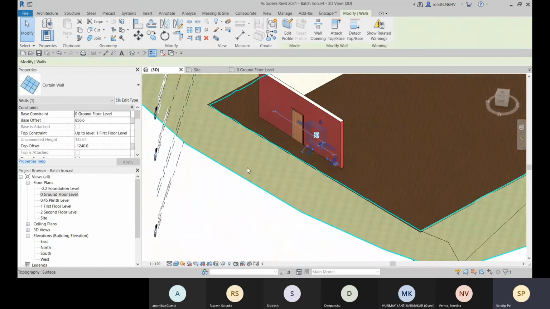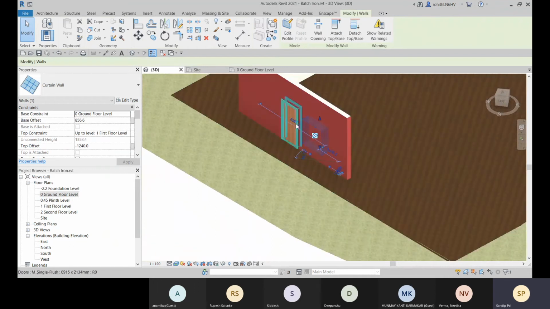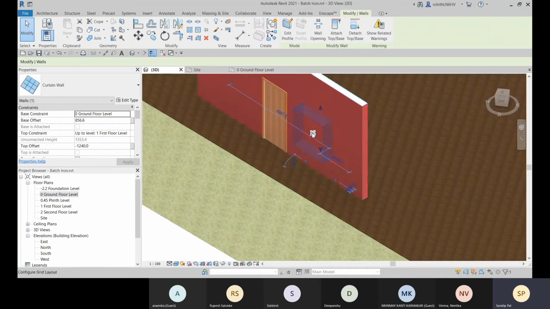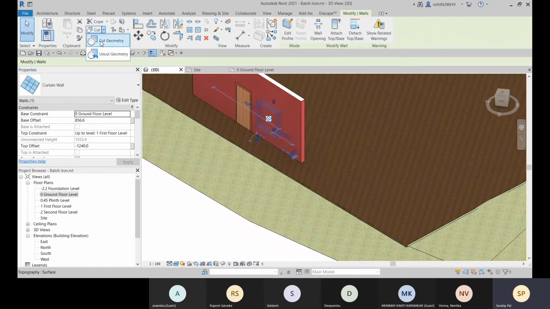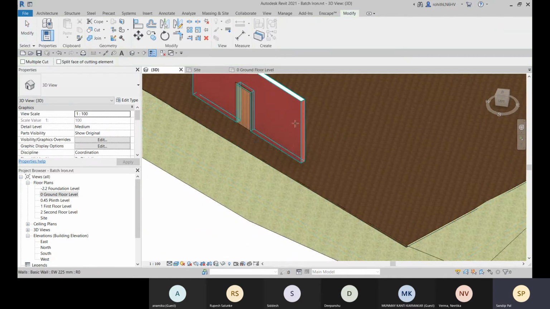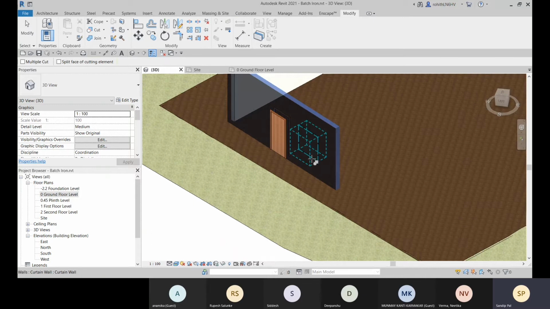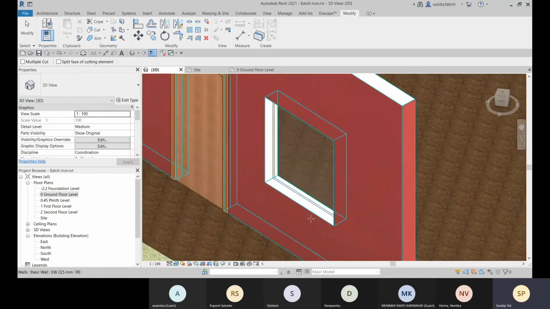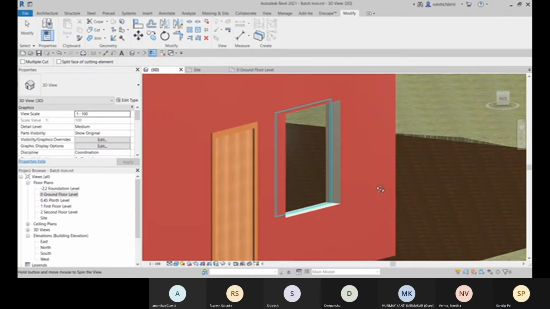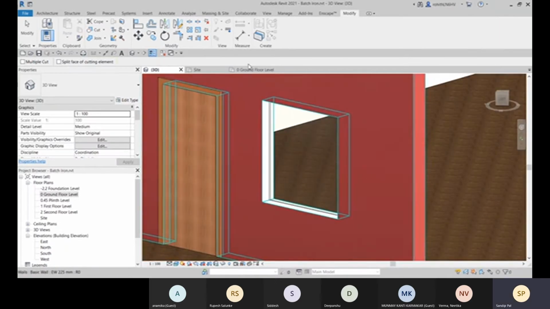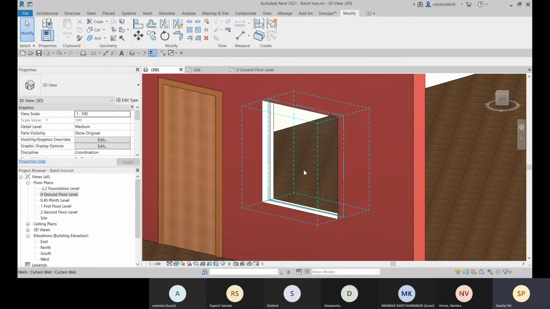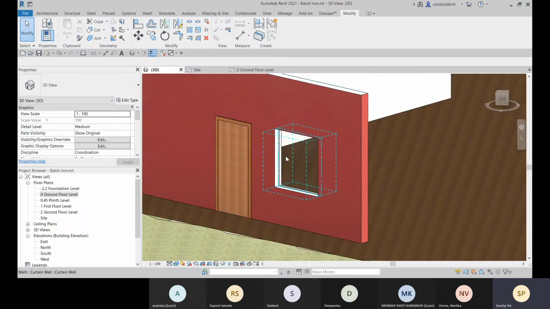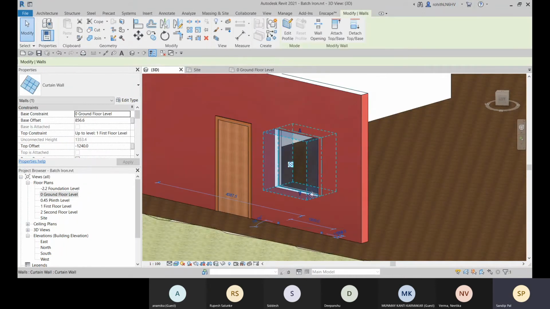The process which I'm going to show is applicable for all kinds of objects which are overlapped within each other. So for that we have this cut geometry option. Select this main wall first and then select this, and you can see the overlapping geometry is cut. Okay, we have cut out the overlapping geometry. So that option can be done.